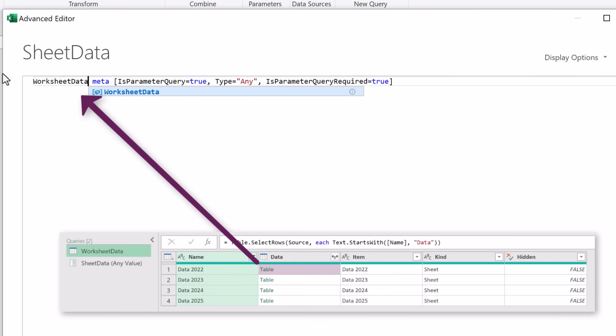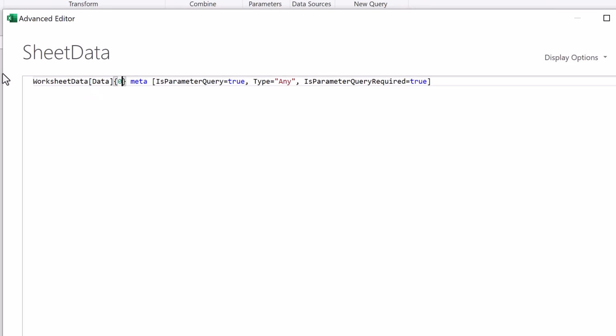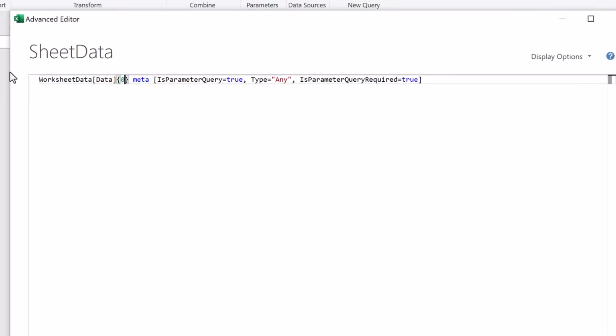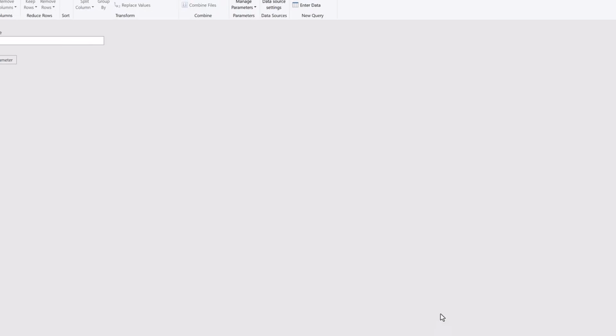Then I'll enter an opening square bracket. This is the column name that we want to refer to, and that column name was Data. Now we only want to refer to the first value in that table. Therefore, in curly brackets, we're going to enter 0 because Power Query is 0 based. Therefore, 0 is the first row in the table. We have no syntax errors, so we can click Done.